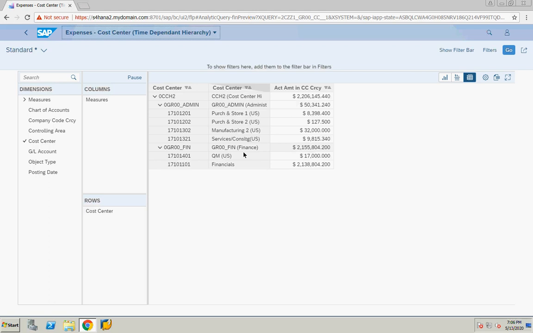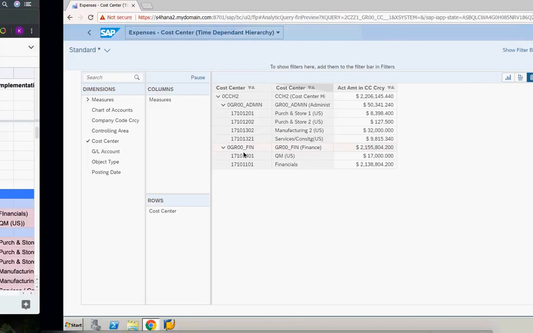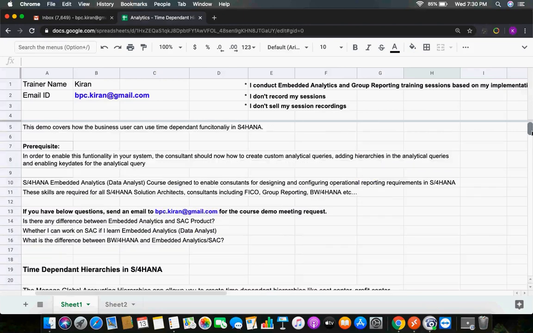So these are all things we are going to discuss in the embedded analytics course: how the reports, custom analytical queries or custom CDS views, we are going to develop. So these are the three things we'll discuss. Just send an email. I will send the demo meeting request. We'll discuss these things. Any other questions? This was very helpful. Thank you.